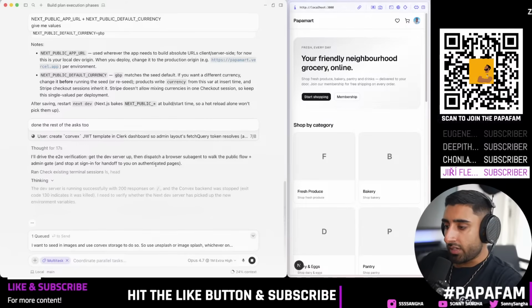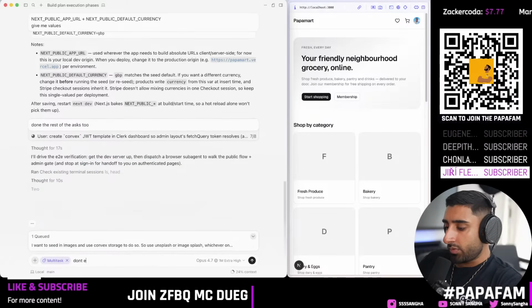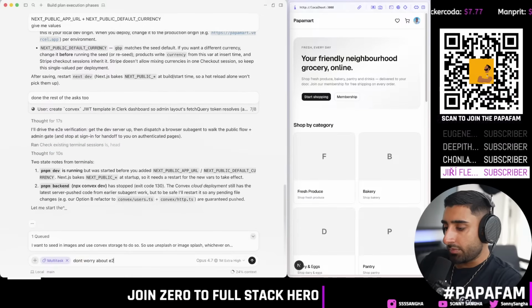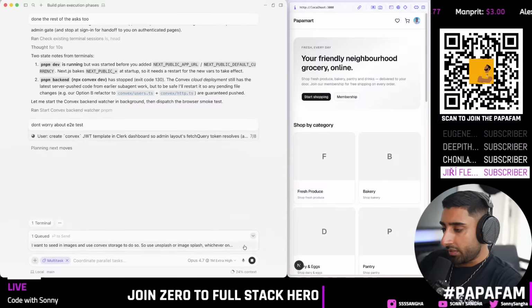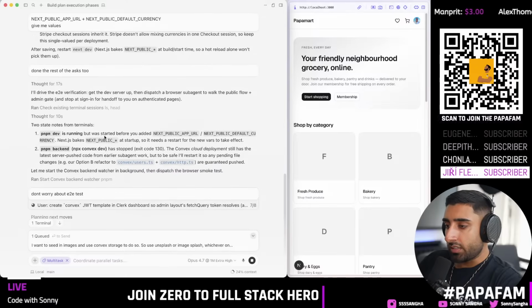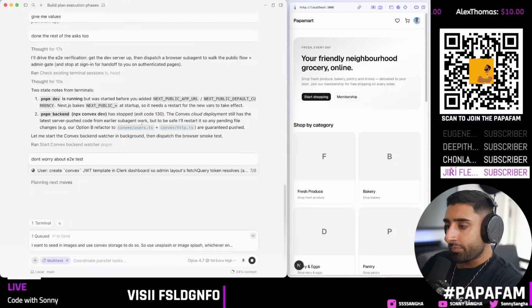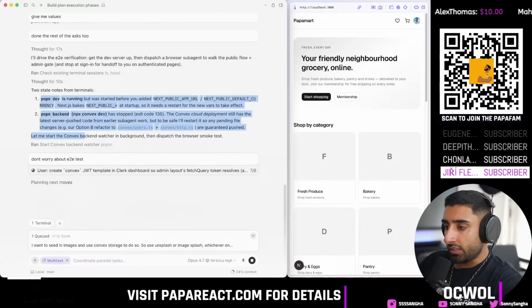I'll drive the end-to-end verification, get the dev server, dispatch browser subagent to walk through the public flow and admin gate, stop at the handoff for you to sign in. And then also we say, don't worry about end-to-end test, but you can do that if you want. So I'm actually going to push this one now. Don't worry about the end-to-end test because it's just going to burn through tokens. I can test this ourselves with you, as well as the two things that have stopped, right?